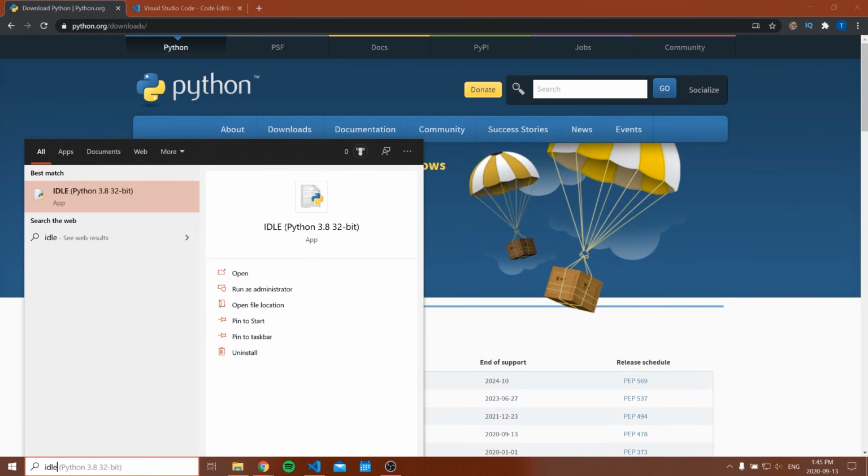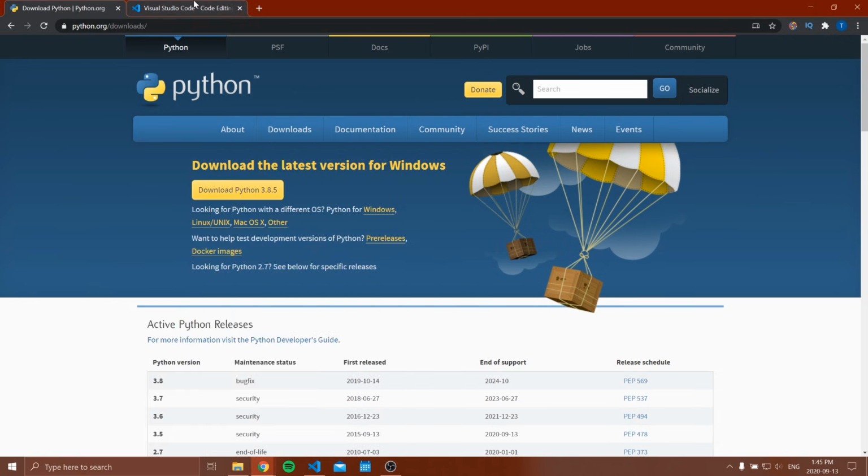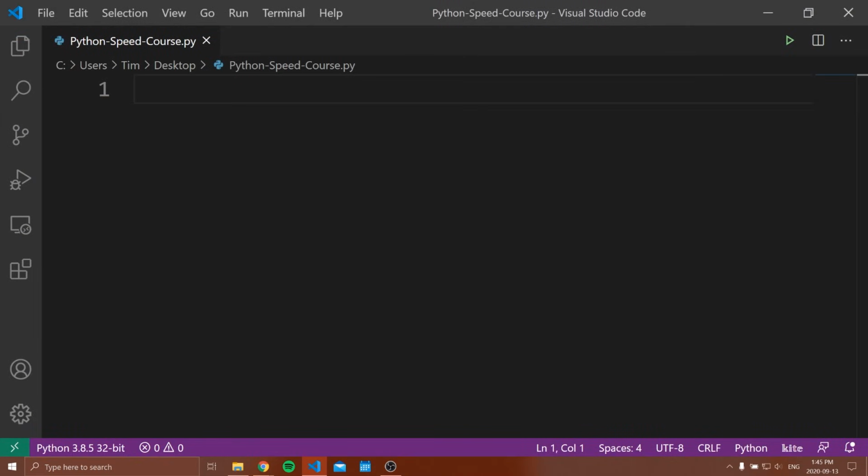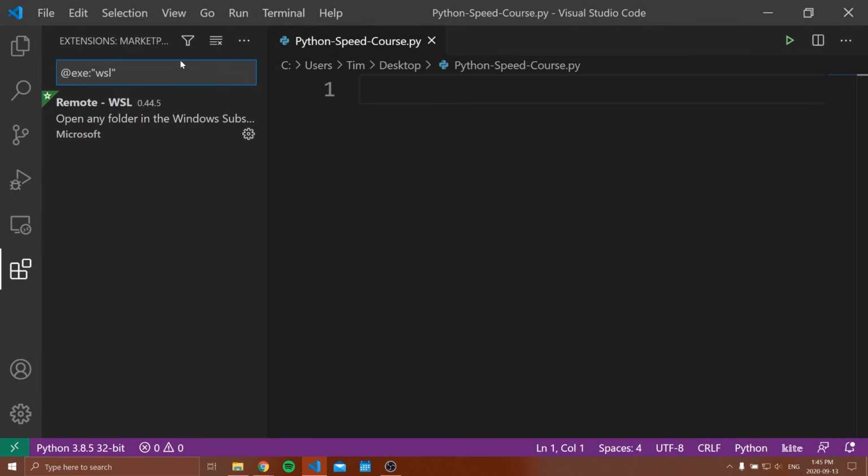Now, Python automatically comes with its own environment to write code in. This is IDLE. You can use this to write your code if you'd like, but I prefer to use Visual Studio Code, which is a text editor. To download that, you can go to the link in the description and just download the stable build for whatever operating system you're on. Now, if you're using VS Code, there is one little bit of setup we need to do to get started here. We simply need to install the Python extension.